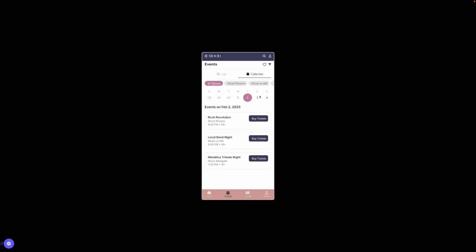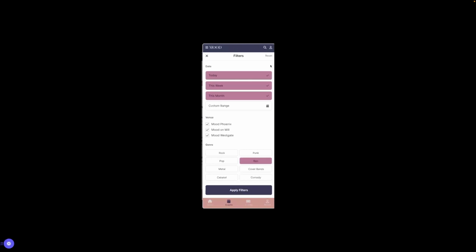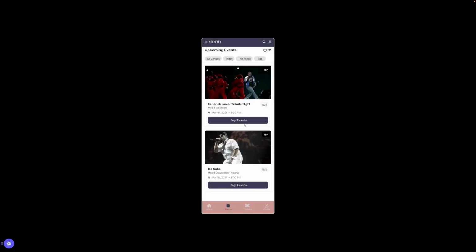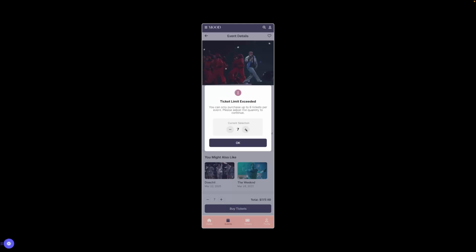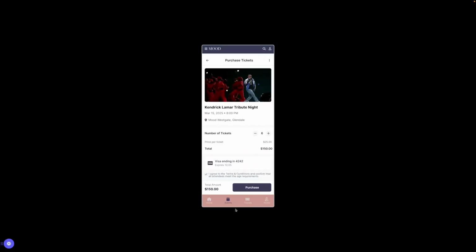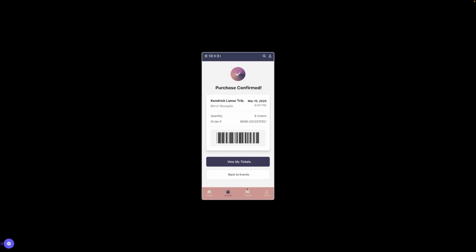Next, we did the events list and calendar search, a unified calendar with intuitive event filtering to help users quickly find events that suit their tastes as well as preferred venue. And lastly, we did the ticket purchasing process, a one-click checkout flow that enables fast and spontaneous ticket buying.